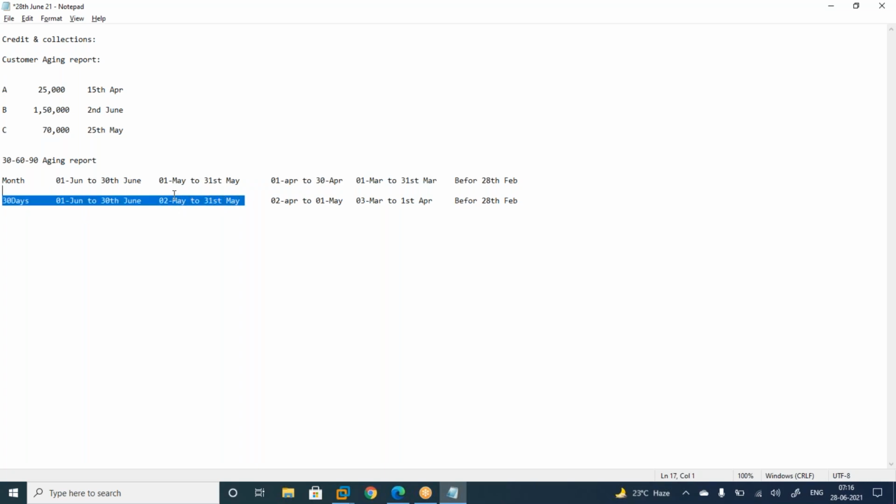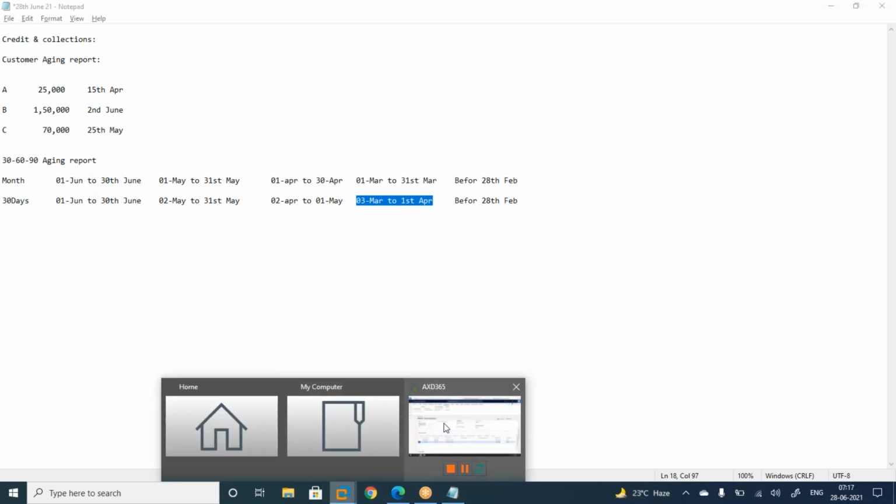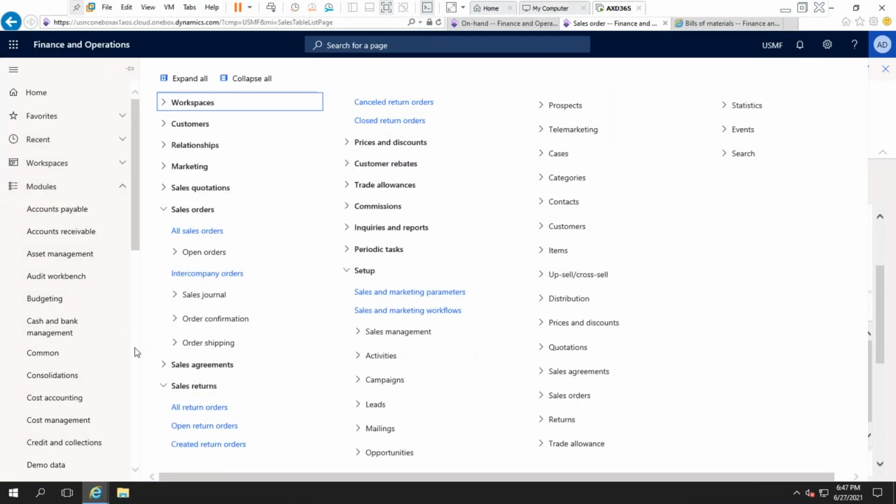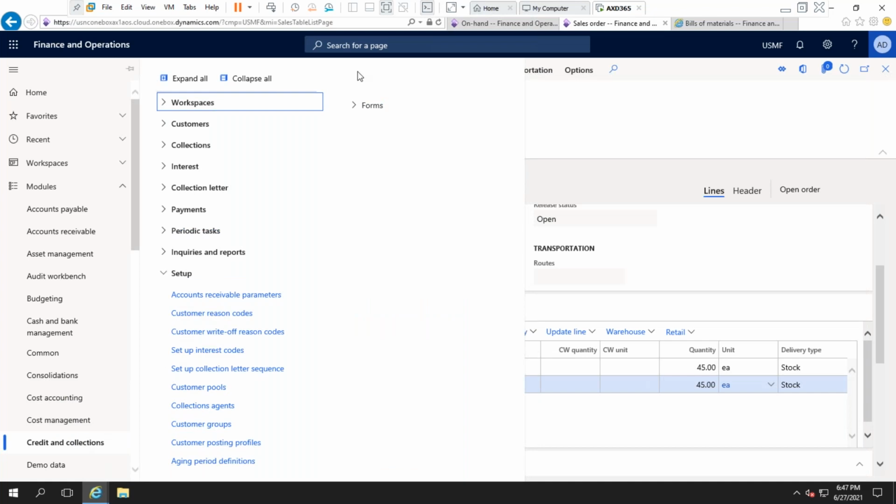This is 30 days. That is 31 to 60 days. Exactly. It is 61 to 90 days. This is 91 to 120 days. Backdated if you calculate. Okay. So in the system, you need to map this one. So we are getting into a new module, credit and collections. In this module, credit and collections.